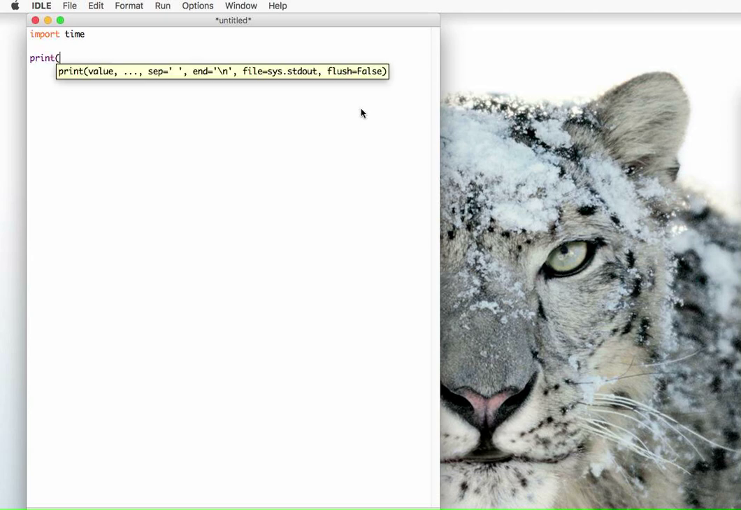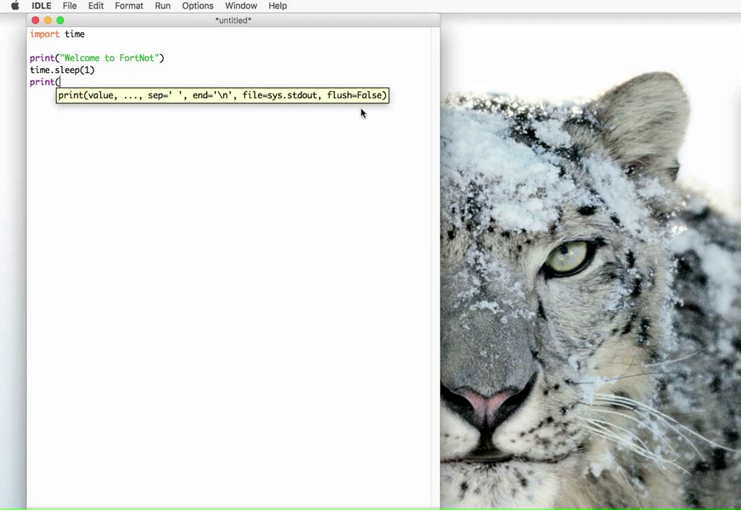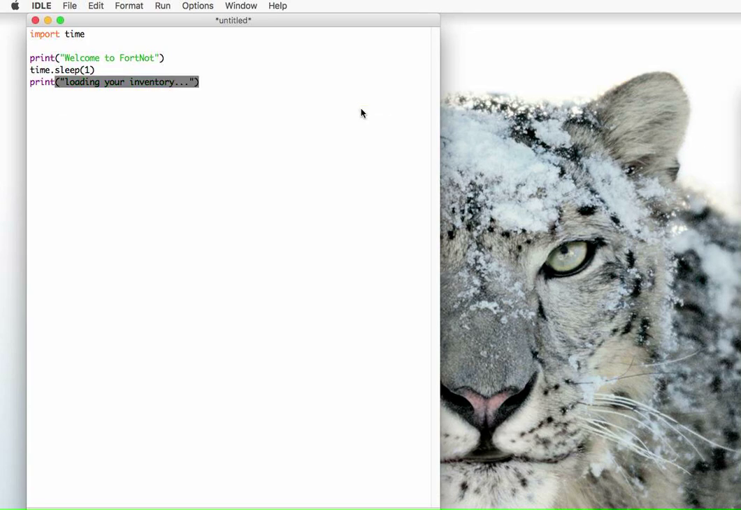So print welcome to FortNot. And delay. None of this is new to you, and then I'm going to put print load in your inventory, dot dot dot, so it makes it look like it's actually loading it up. So I'm going to put a little delay in there of 2 seconds. Now we get to the good stuff.